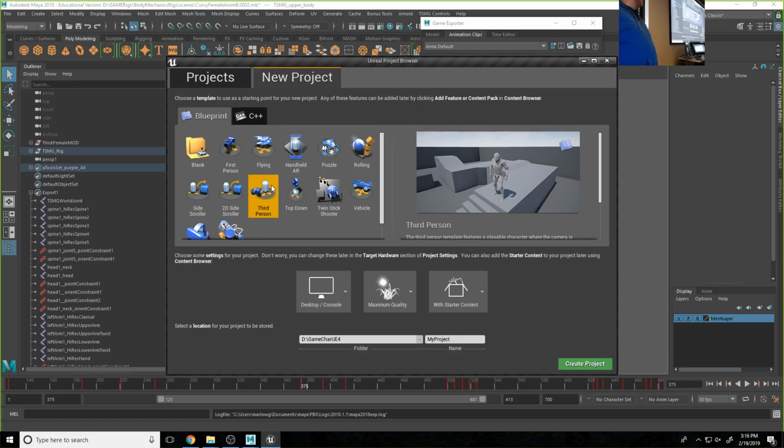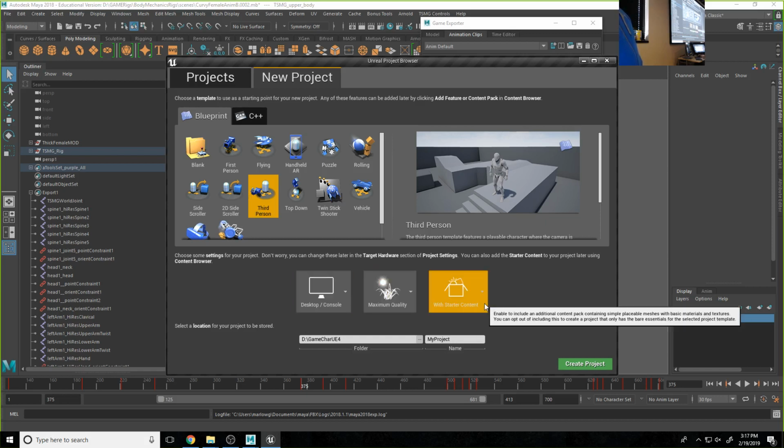Third person is the one that'll get you closest to your character, but you'll also be staring at the back of the character, right? And so there's some things we can do to change that, but that's one of the things we're going to notice here. So choose third person. Under this should be set to desktop console, maximum quality, and then I always use with starter content. And what that's going to do is give you a couple of extra elements you can sort of throw in there, some textures, some extra models you can throw into your scene.